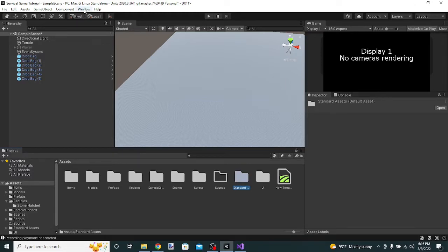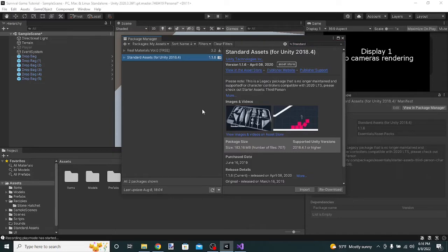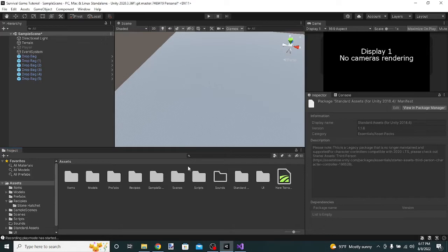Go up here to where it says window, then click on package manager, and over here just type standard and select the standard assets for Unity 2018.4. Don't worry if you have a more recent version like 2019 or 2020, it will still work. I already have it downloaded, but it will show the download button, and once you have it downloaded, just click import, and you should have it there.